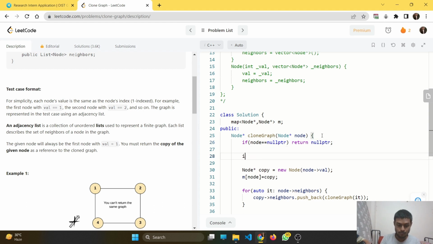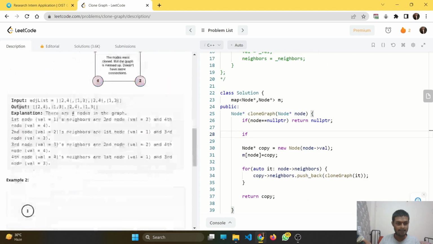Let's take this example. If we go to the first node, we can see that there are two neighbors, that is 2 as well as 4. And after that, if we go to 2, we can see that we have two neighbors, that is 1 and 3. So again, if we go to 1 here, we point back here, so it will become an infinite loop. So we need to check whether that node is already visited or not. If the map already contains that node, then we would return that particular node only. We don't need to traverse again.